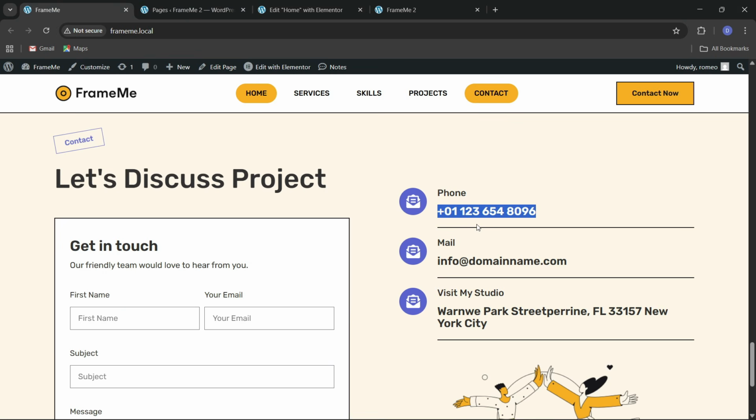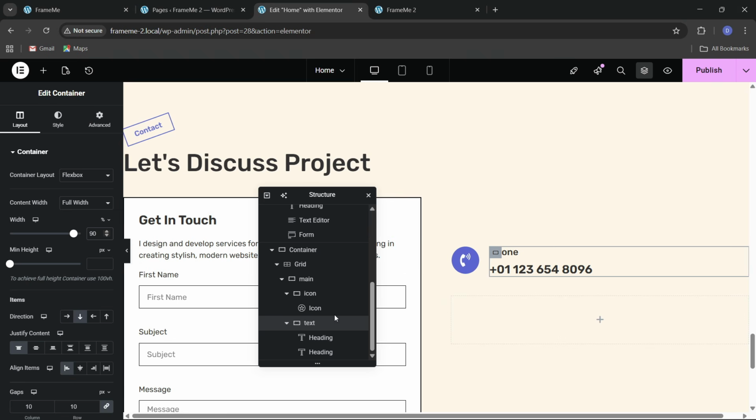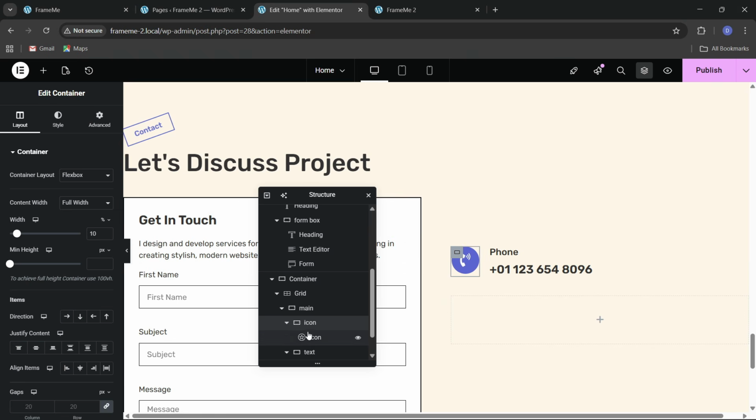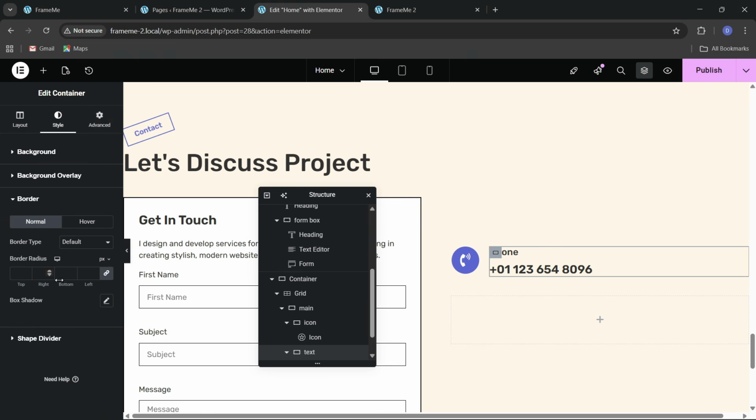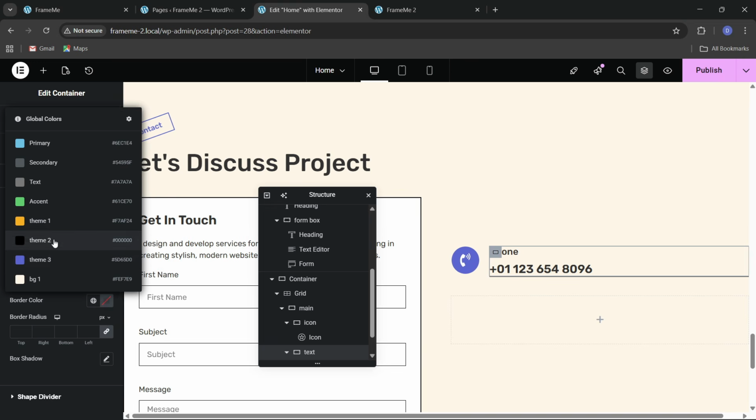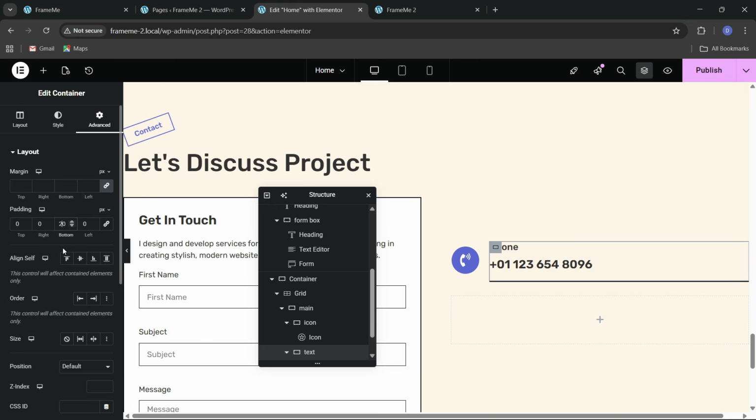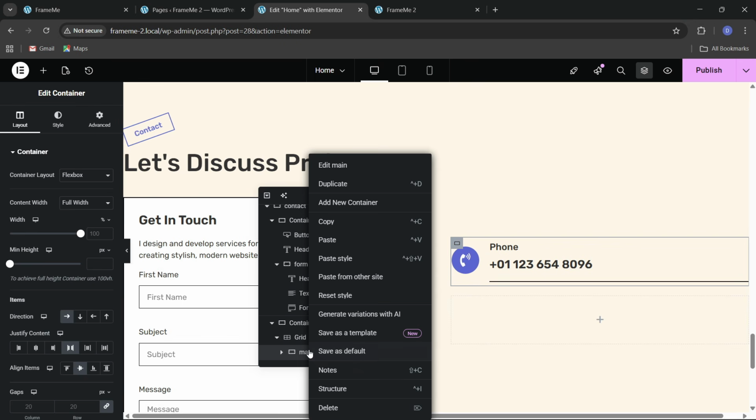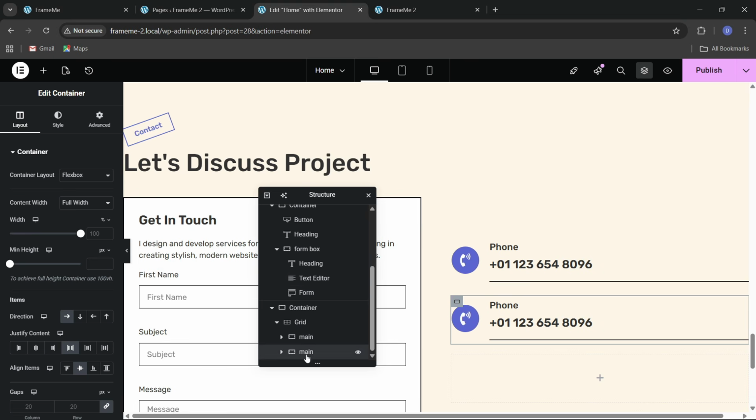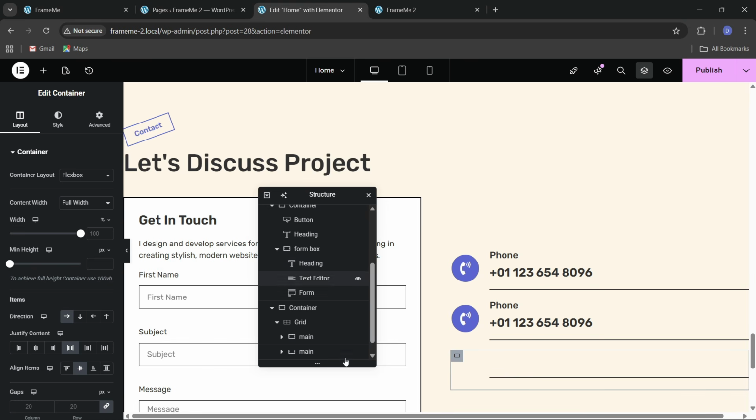Now you can see we have this line below, so the line is for this text one. Okay, so we can go to this border. Here we can put solid, here we can put 2, and here we can put black. Okay, and here we can put 20. Now we can just go to the main and duplicate this, like this.